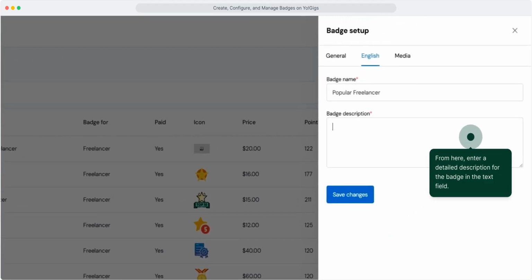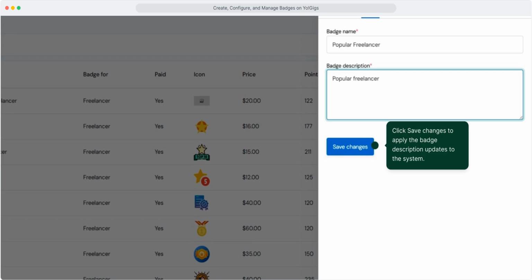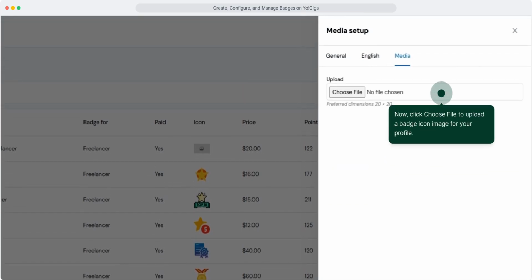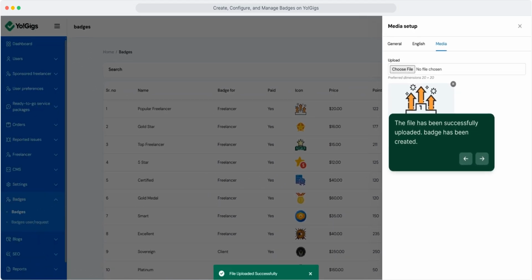From here, enter a detailed description for the badge in the text field. Click Save Changes to apply the badge description updates to the system. Now click Choose File to upload a badge icon image for your profile. The file has been successfully uploaded.